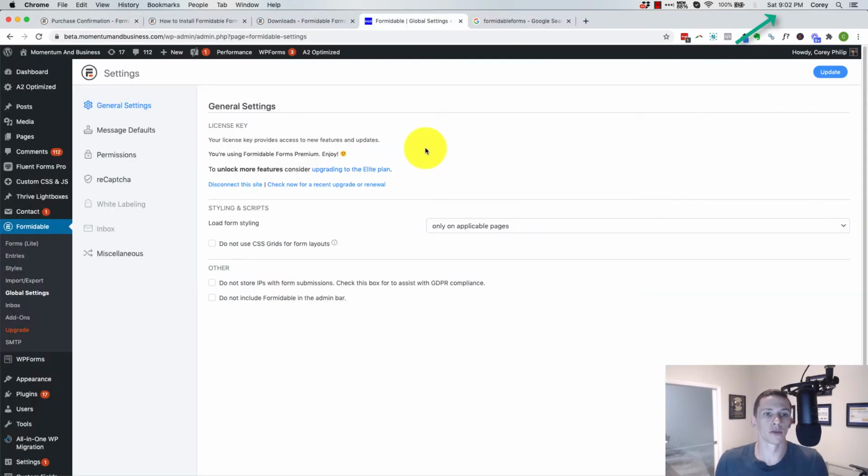Okay, I've installed Formidable Forms. It was really a pretty simple and easy process. Basically, once you paid, you downloaded and installed the plugin, and then you went into your account, you got the license key, boom, that ended up getting us to where we are now.